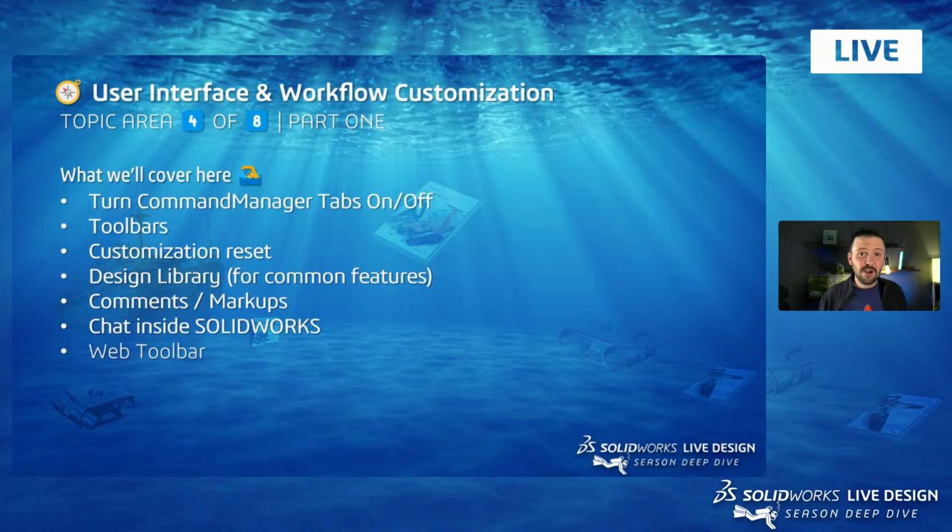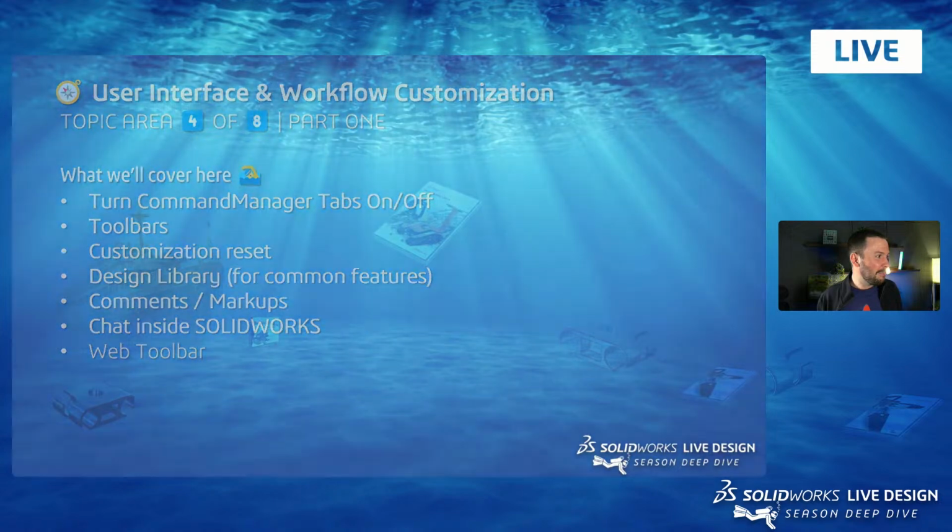Doing comments and markups within the model, once again, leveraging your workspace that way. Accessing a chat inside of SOLIDWORKS, which is another way to think of some of the tools you have within cloud services today. That came out back in 2025. And then the web toolbar, which you might be thinking, what is the web toolbar and why are you talking about that in the course of SOLIDWORKS? I'll give you an interesting use case for that because I don't really see a lot of people talking about the web toolbar.